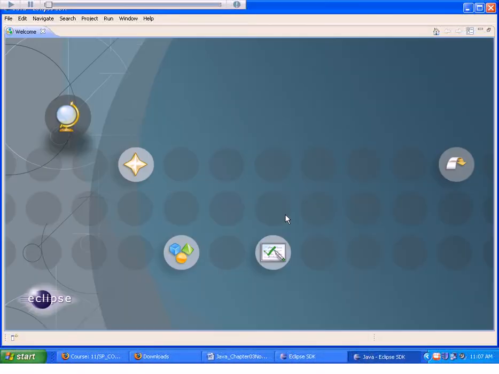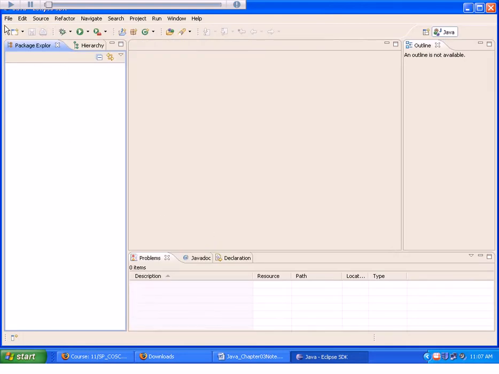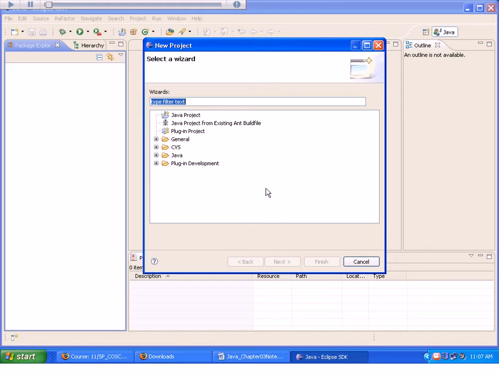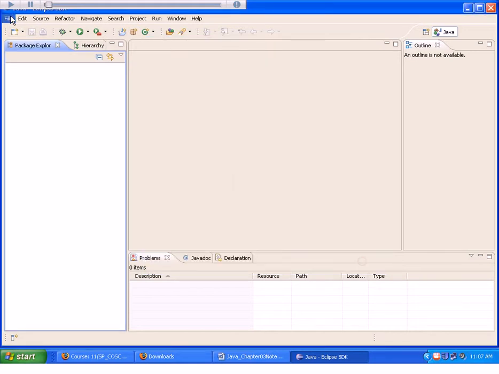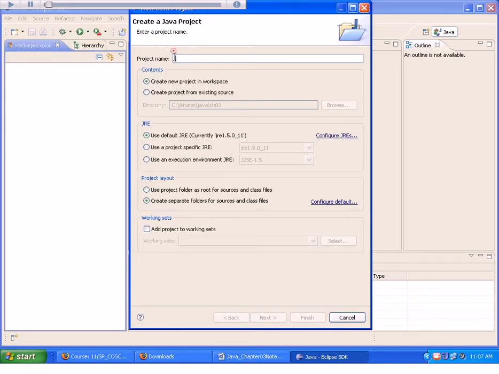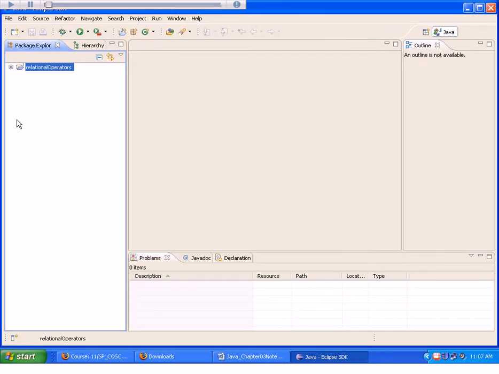The topic we're going to discuss is the obvious relational operators. Let's go ahead and create a new Java project, which I will call relationalOperators. So I'll go to File, New, Java Project. I'll call this relationalOperators. Be careful that your first letter is lowercase. It's the way most of us make our programs in Java. I'll say Finish. I copied that name.